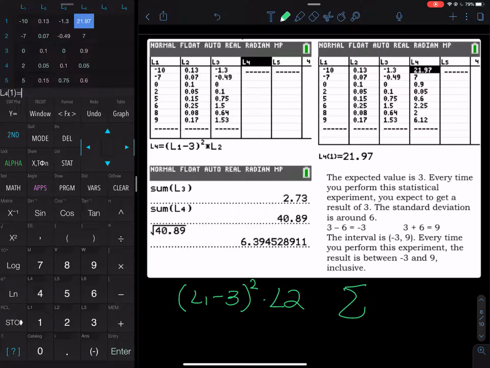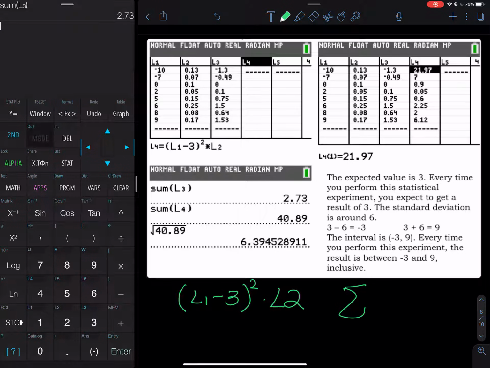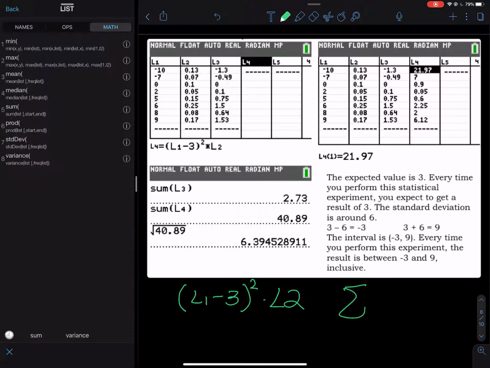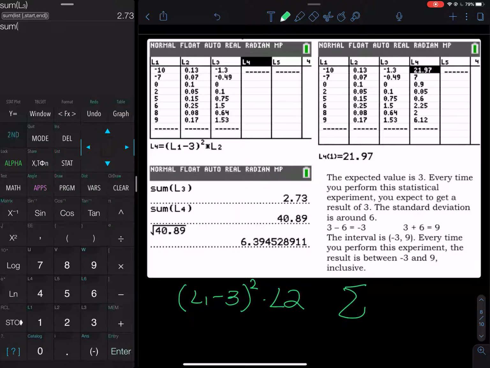So now you go to second mode to quit. You type second stat, and then you go to math. You select the sum, second 4 for L4. And that equals 40.89. So the variance equals 40.89. And then for the standard deviation, you hit second, the x square key, you type 40.89, and that is around 6 point something.